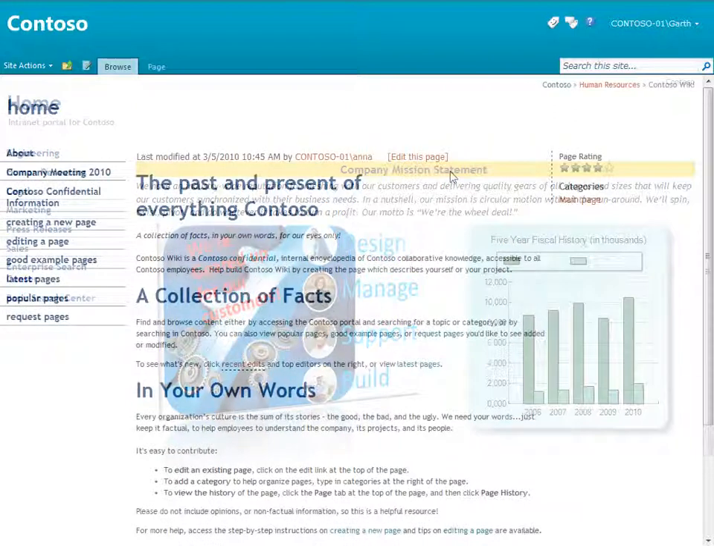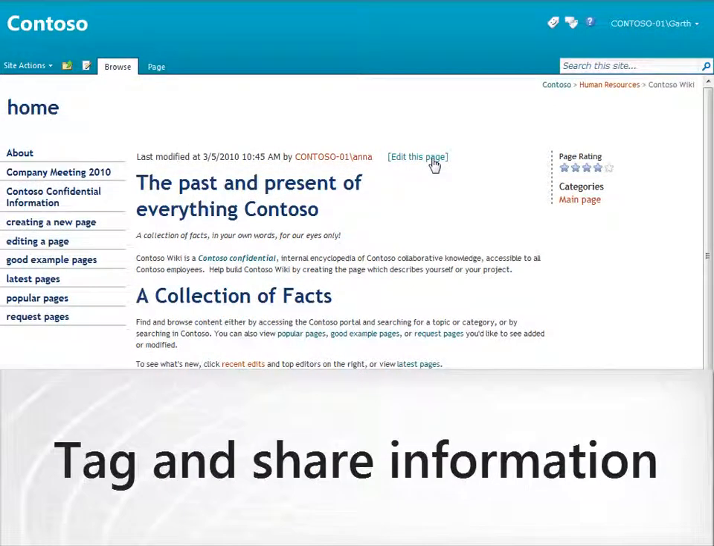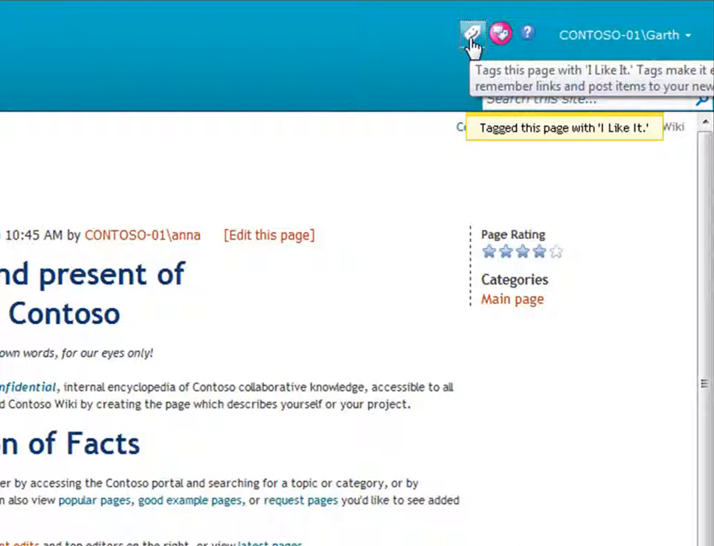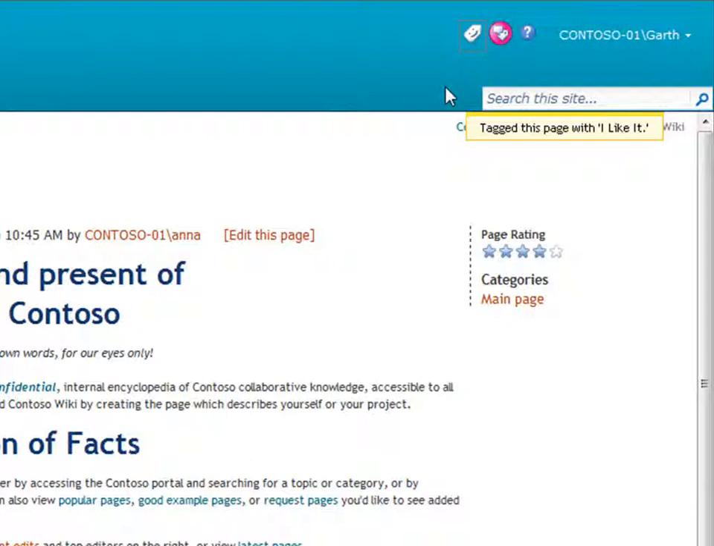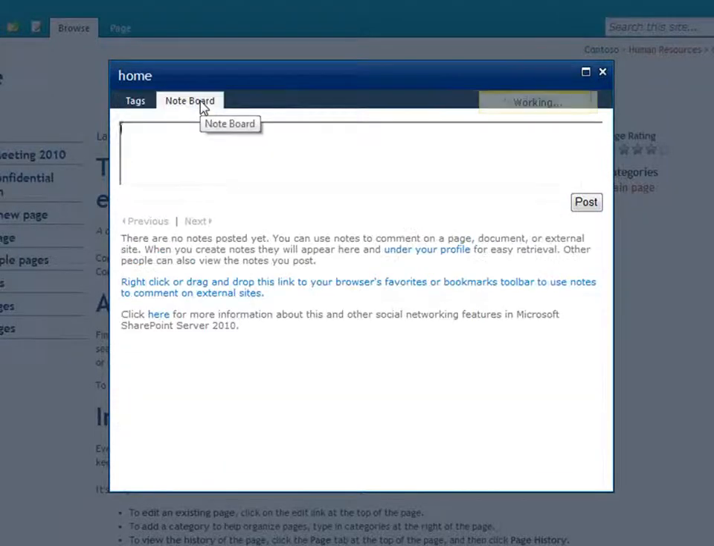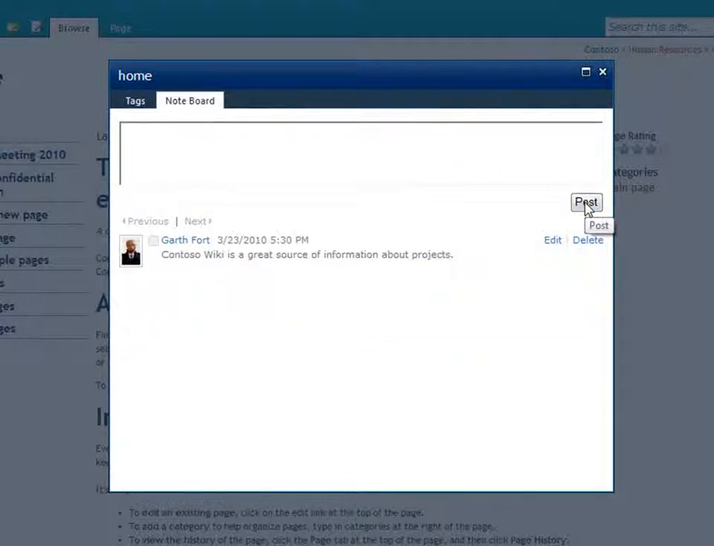Before I click Edit, I'll show you a few things on the home page that you'll see throughout this wiki. Just like elsewhere on the Contoso site, I can quickly tag pages I like by clicking the I Like It button on the ribbon. I Like It is one example of a tag. I can add more tags and notes to pages I find useful, so I can find them later and share them with others. I'll add a tag to this page. Any pages that I tag with I Like It, some other tag, or a note will appear in my newsfeed on my site, so other people who follow me can discover it.